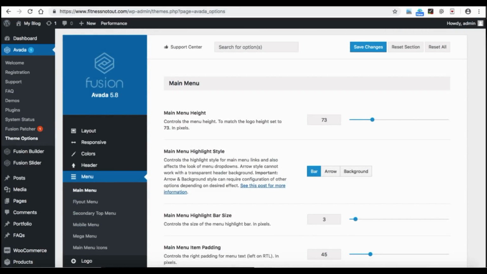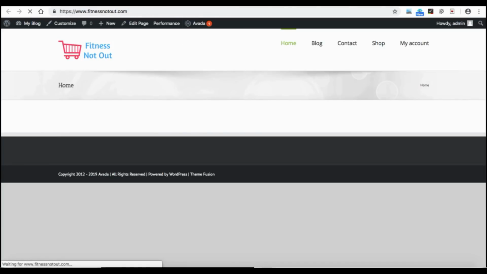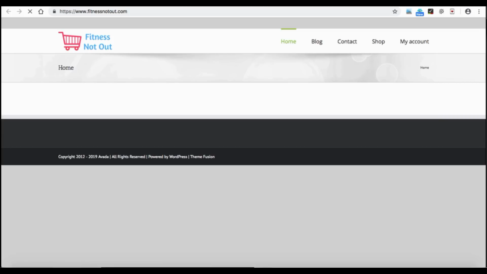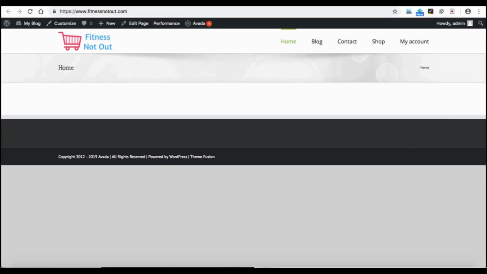Let's refresh our home page once again. I'm just hitting this logo and it will be refreshed. Here we go. Now we can see the header looks great. The logo is completely aligned to these menu items as well. So our header is ready.